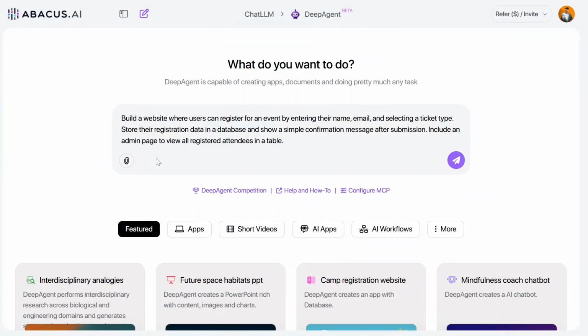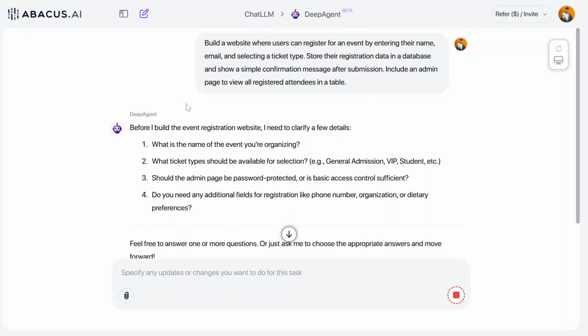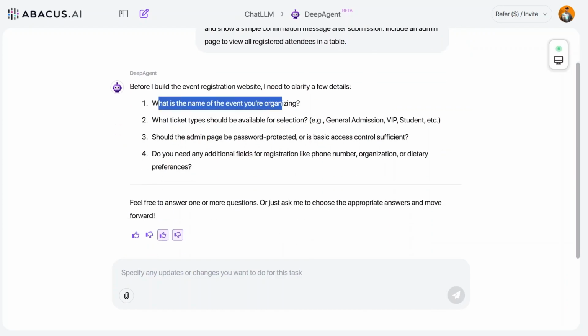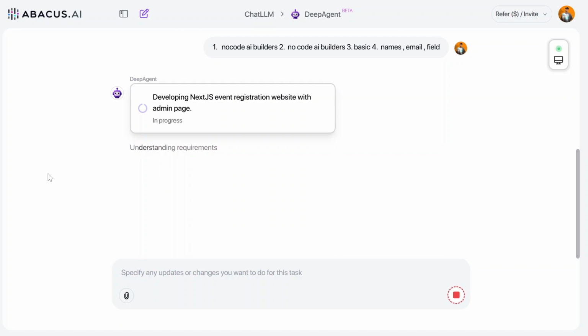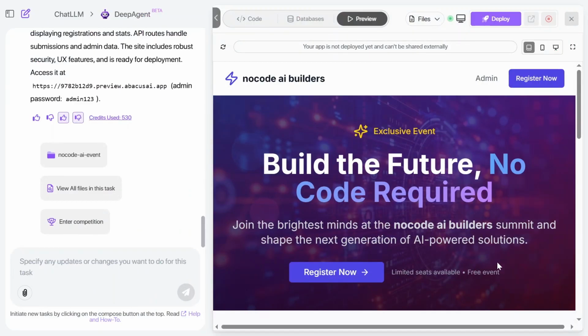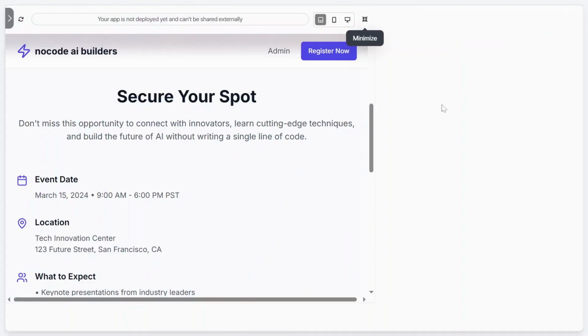But that was just the start. I wanted to see if it could handle something more advanced with a full database. So next, I asked it to build an event registration website with a database. I sent my request, answered a few follow-up questions, and let it run. In about 3 minutes, it built the whole thing. A landing page, registration form, and a secure admin panel.